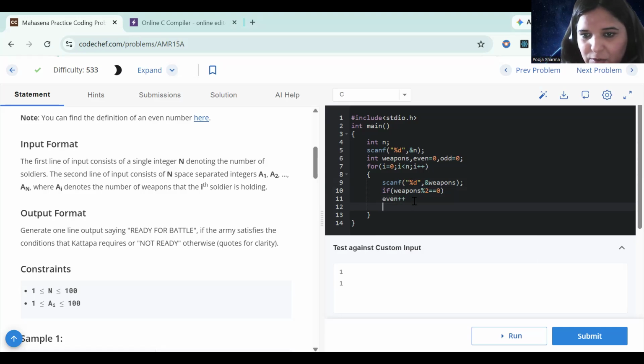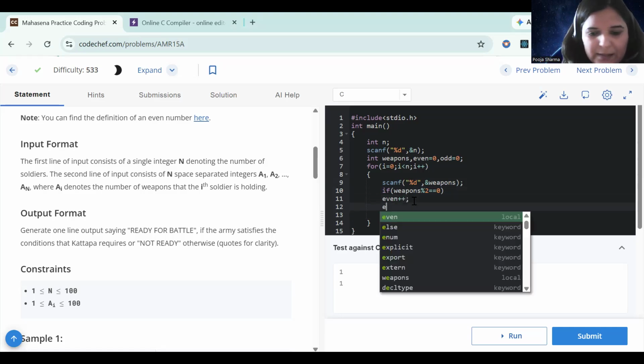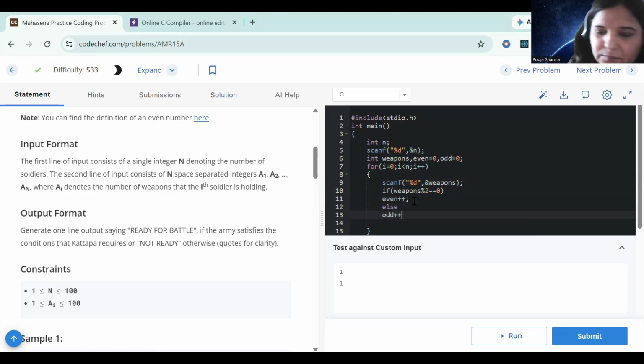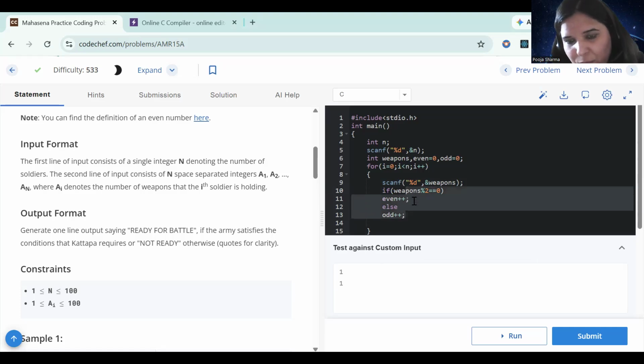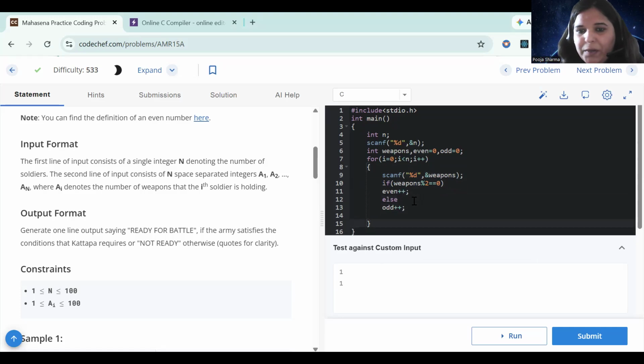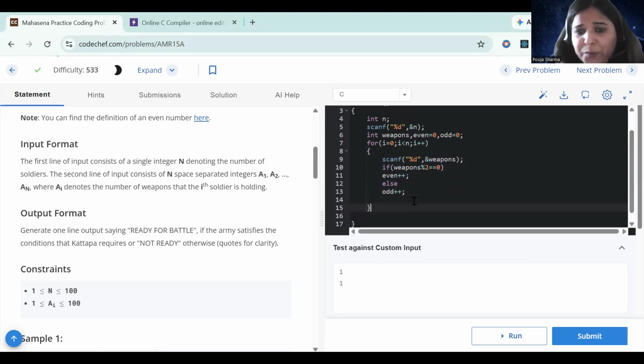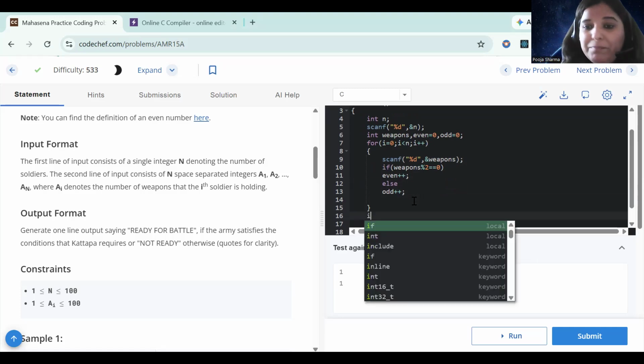Make sure you're using the correct syntax, else it will print odd, right? So that's it. It incremented the value with the weapon and it will print this. Now, once you print the weapon and everything, then what will it do? You have your even count and you have your odd count. So compare those.